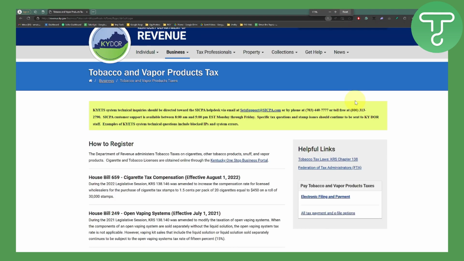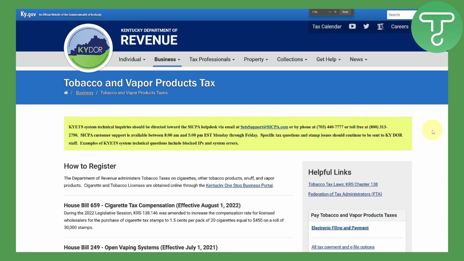So you can see we have various different things going on in here. The very first thing is saying how you can register. Of course, to file your taxes, you are going to be registering on their platform. You can see system technical inquiries should be directed to this, which is basically support and contacts you can reach out to if you have any questions or queries related to your tax returns.